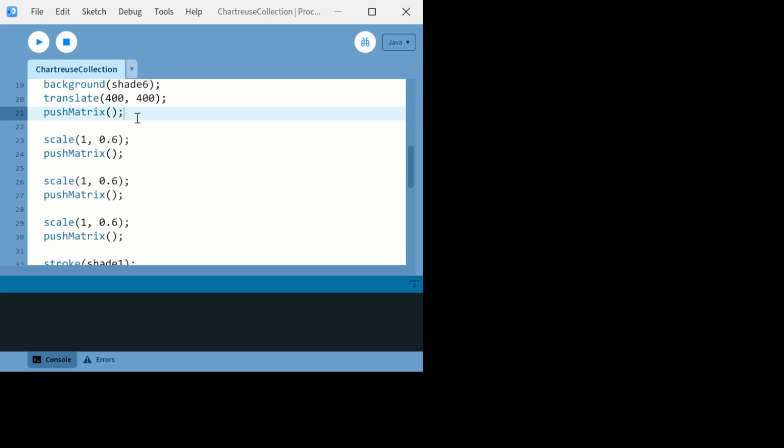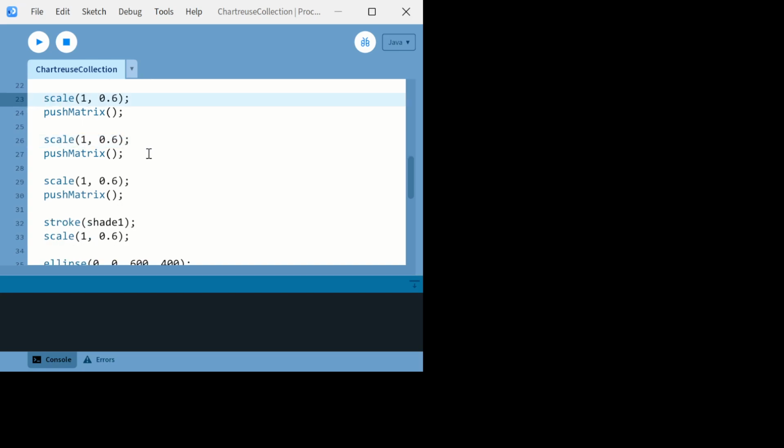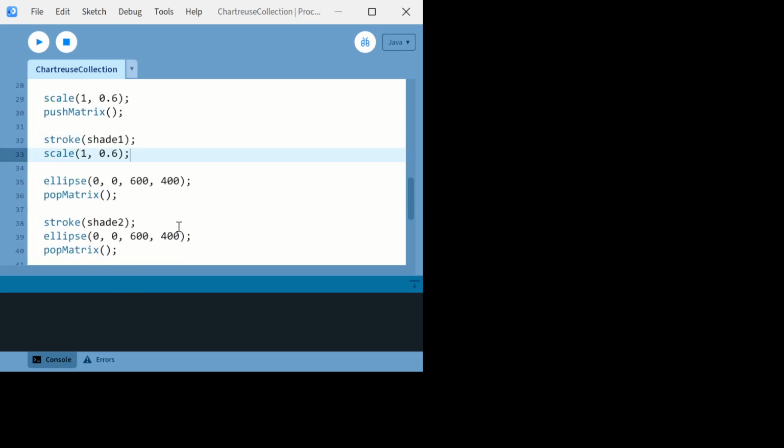Then we push that matrix. Then we're scaling the entire thing down. We're keeping the X size the same, but we're squishing the Y by 0.6. And then we're pushing that, and scaling it by 0.6 again, so 0.6 on top of that previous 0.6. We do it again and again, so now we've squished it 1, 2, 3, 4 times. And then we're drawing an ellipse of shade 1 at 0, 0, 600 wide, 400 tall.